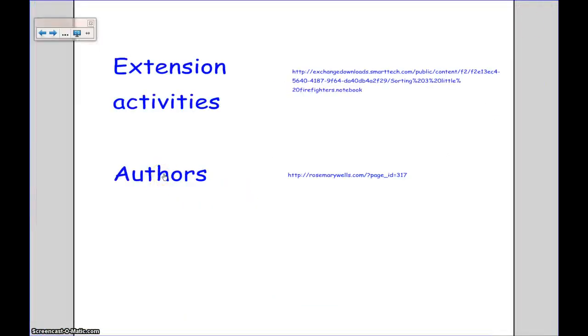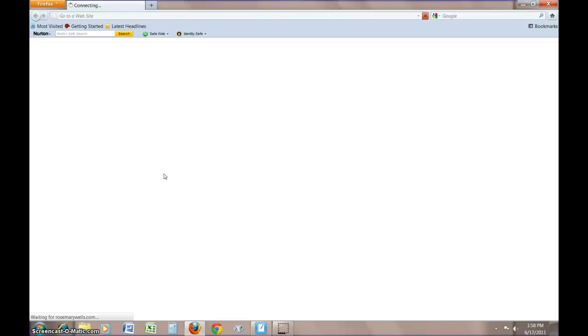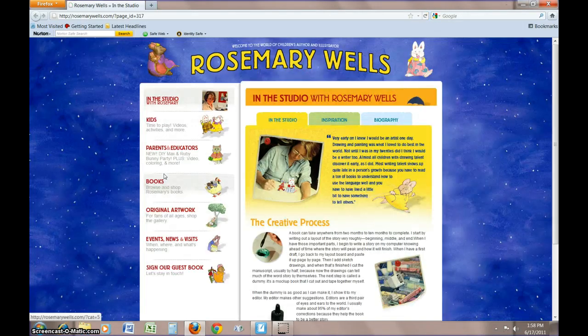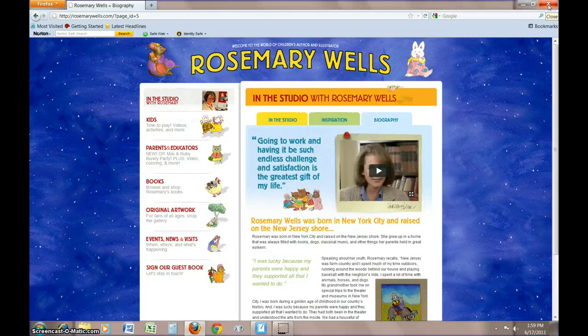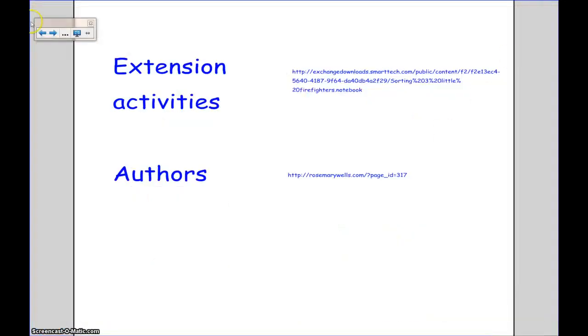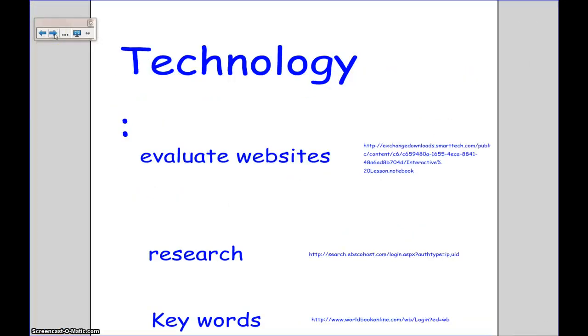And of course, authors. There's a wealth of things on the internet about authors, and your smartboard is connected to the internet. So we can go here, right, if you just read one of Rosemary Wells' books, you can go right here to the site. You can look at her and her inspiration, read her biography, all sorts of things that you can do to learn right there about the authors of the books. Play videos so that the children get more interested and know more about the authors.